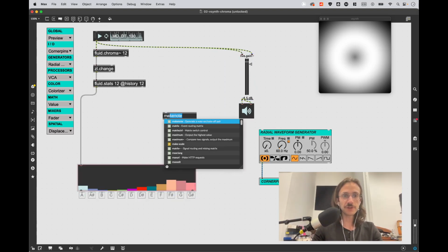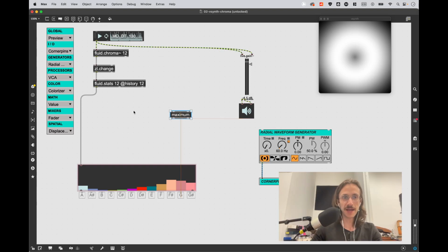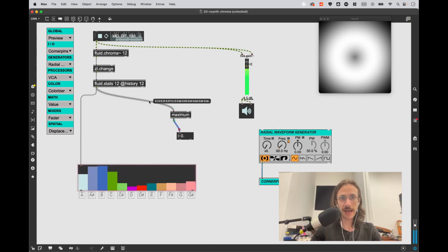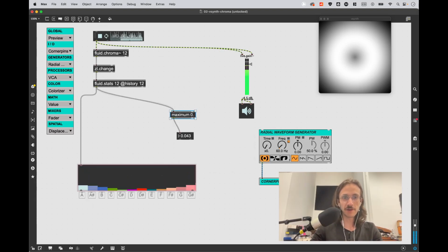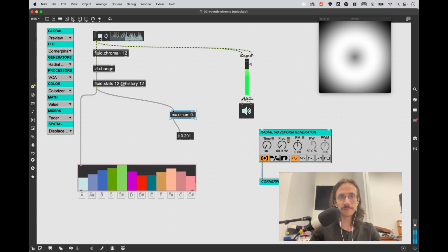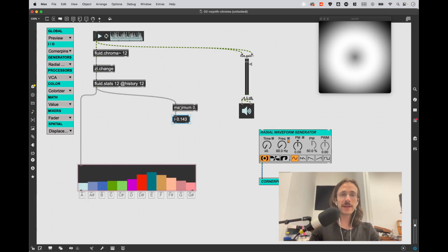To do that, we can use this maximum object. And this will tell us, for any particular list, what the largest one happens to be. I got to put a 0 in here, otherwise it's in integer mode. Okay, so that's telling us what the maximum value is. Now what I can do is compare that to what's already in the list to create a new list that has a 0 for all the numbers in the list except for the one that happens to be the maximum.